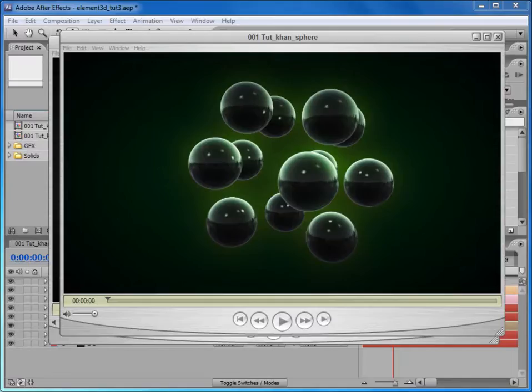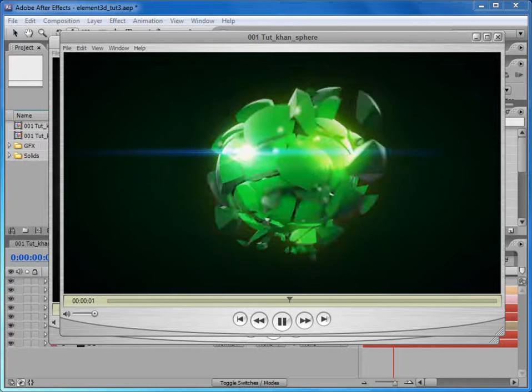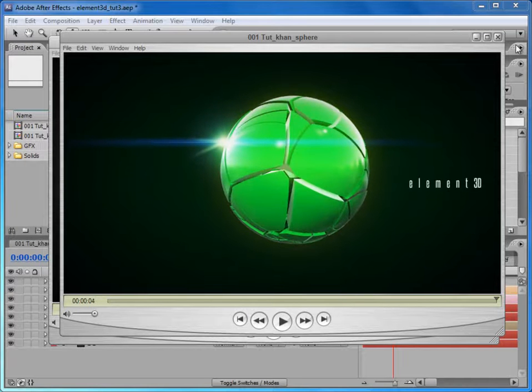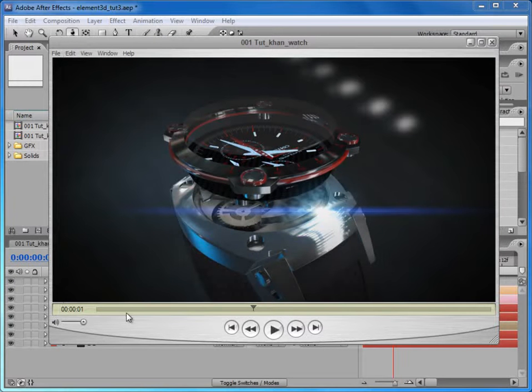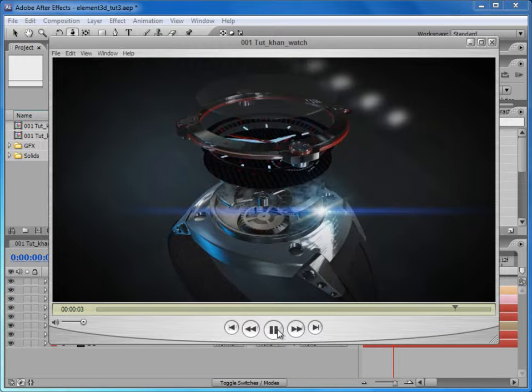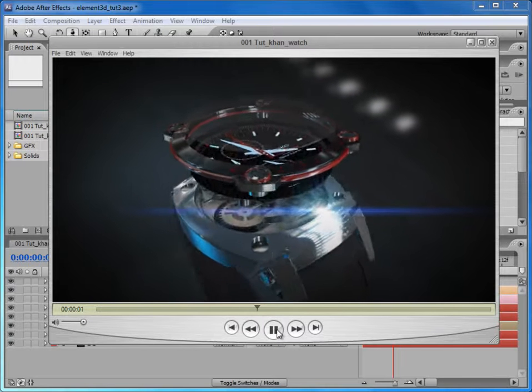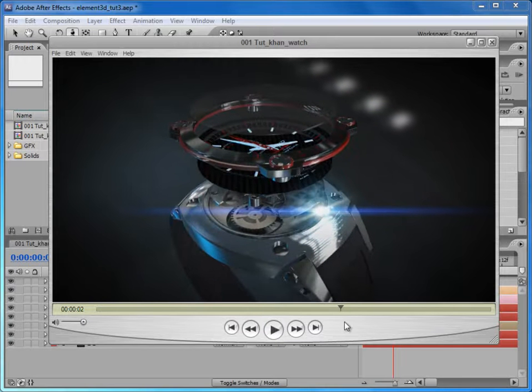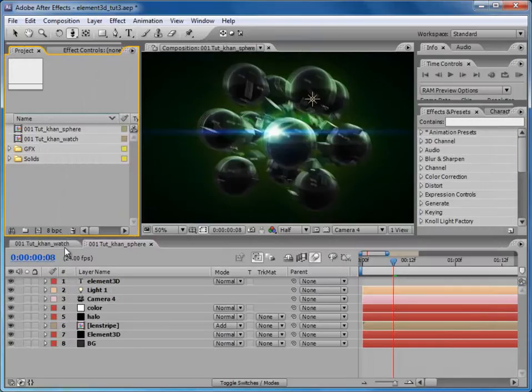My name is Shoaib Khan and welcome to Maxafter.com's another exciting tutorial. This tutorial is about a third-party plugin created by Video Copilot and it's called Element 3D. So this is what we will be doing. And also we'll be doing this as well. So are you guys ready? Let's start the tutorial. Right, here we are in After Effects.